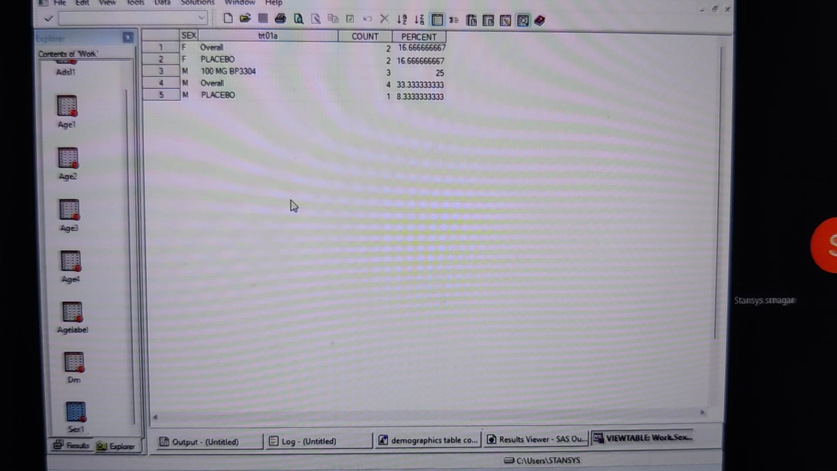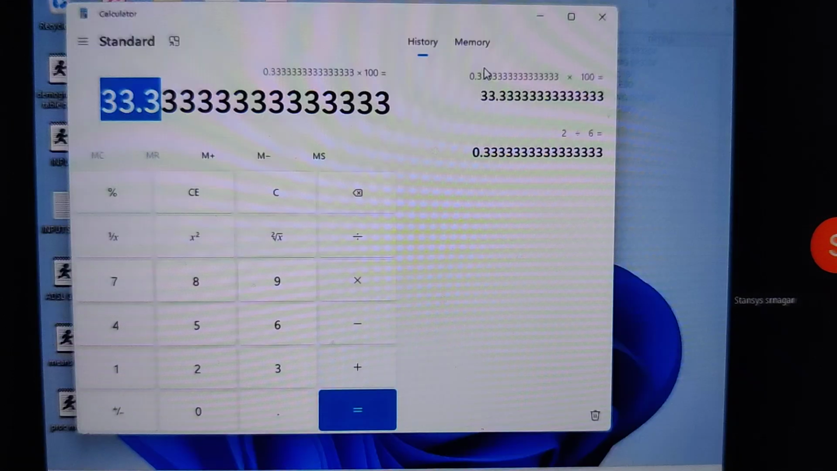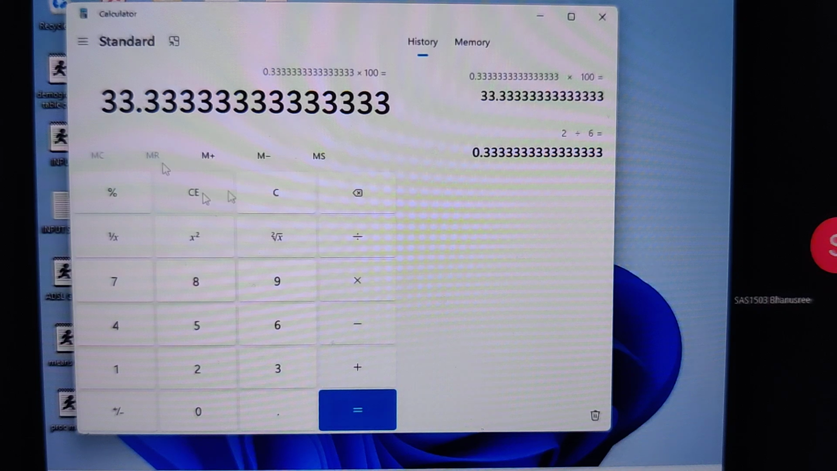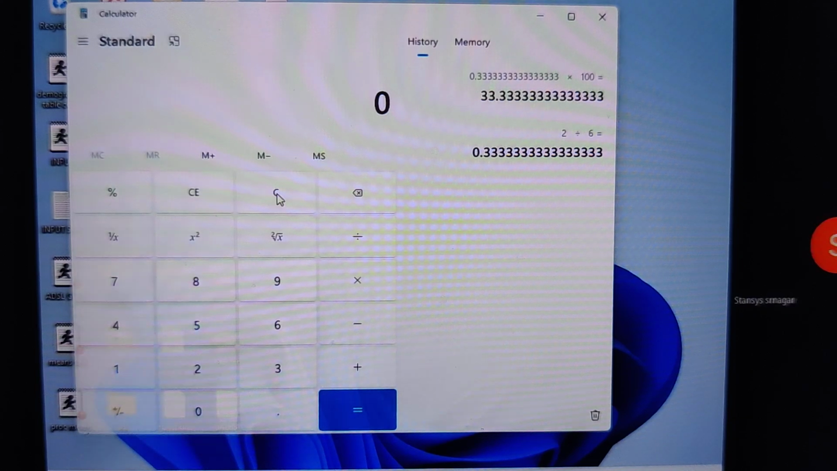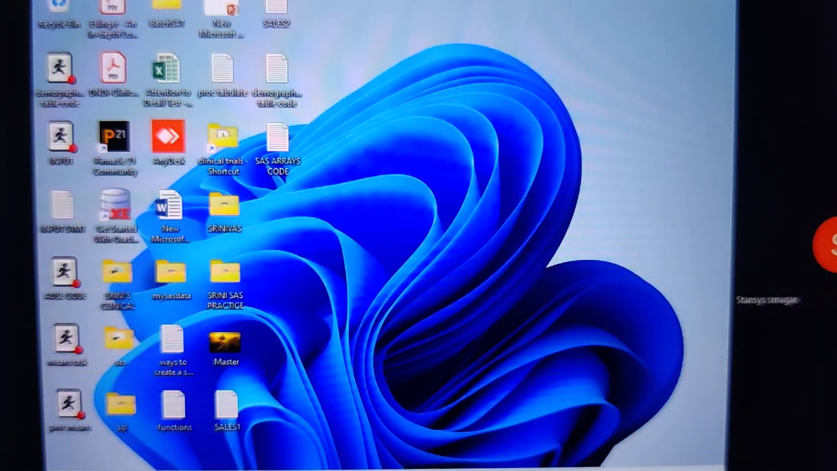16. How many females are there in the placebo? I'll open the ADSL data set. How many females are there in the placebo treatment? 2. 2 divided by, in total how many members are in the placebo? 3. 2 divided by 3 is equal to what percentage you should get? If I say 2 divided by 3, 66. It has to be 66%, isn't it? But what is the percentage I'm getting here? Can you see this one?